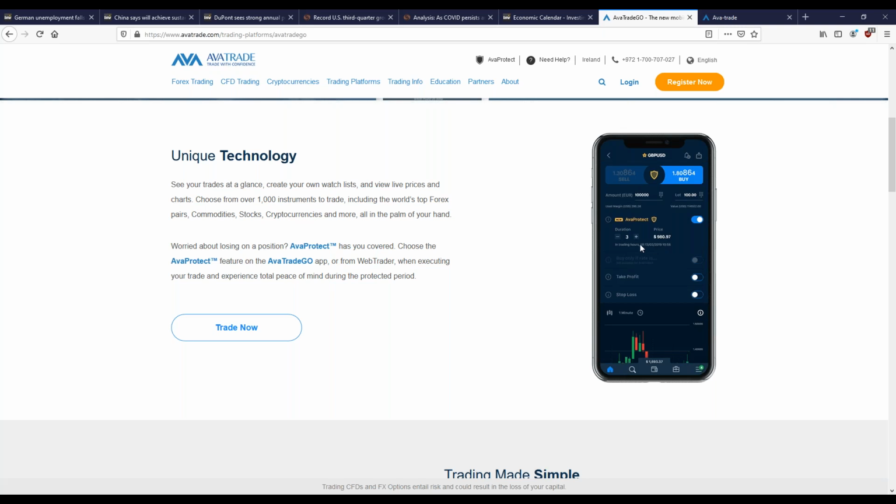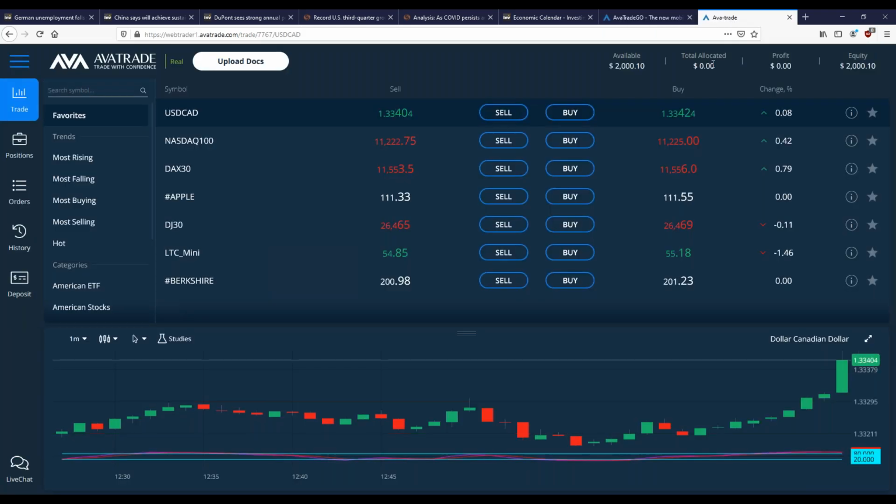Okay, so really great tool, only found at AvaTrade, that you can use as part of your risk management plan. Now, also the take profit, the stop loss, if you program those, and I'll show you on the web trader, it's the same way.